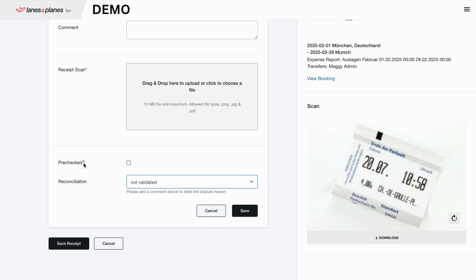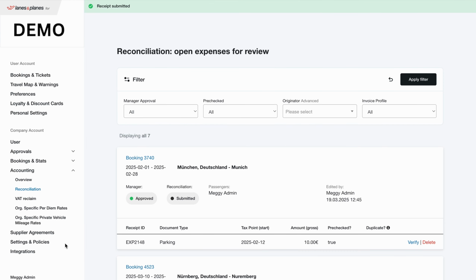To pre-check an expense, this filter can be set and everything has to be saved. Very important, if you work with the pre-check, please do not change the reconciliation status. If you approve or dispute it, you approve or dispute the expense. If you just want to pre-check it, please stay with not validated and save the receipt. The pre-check has taken place.